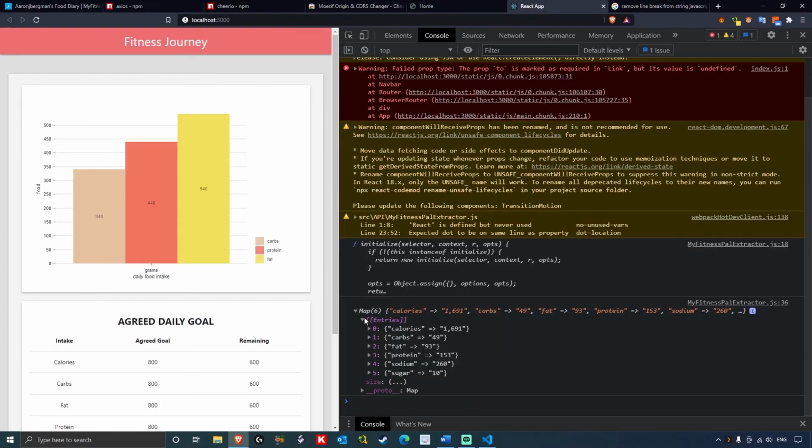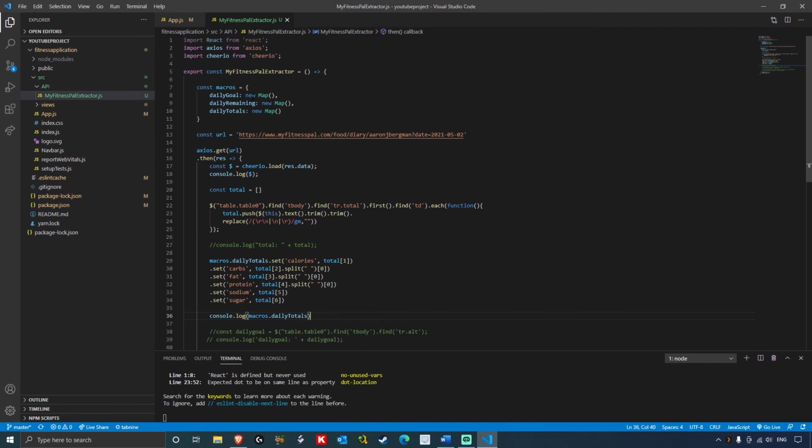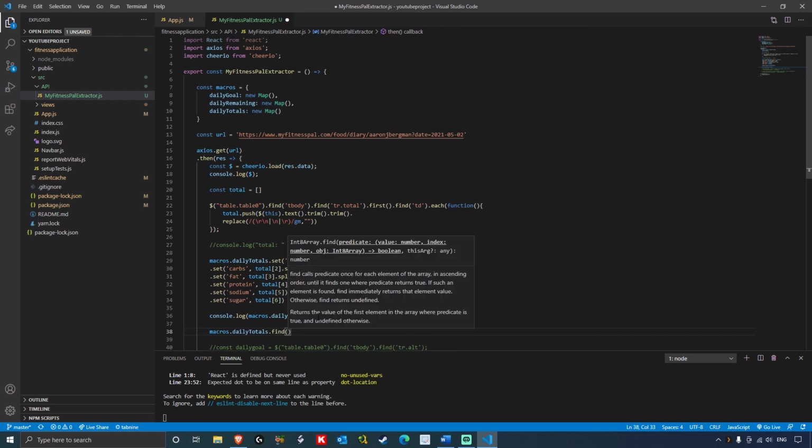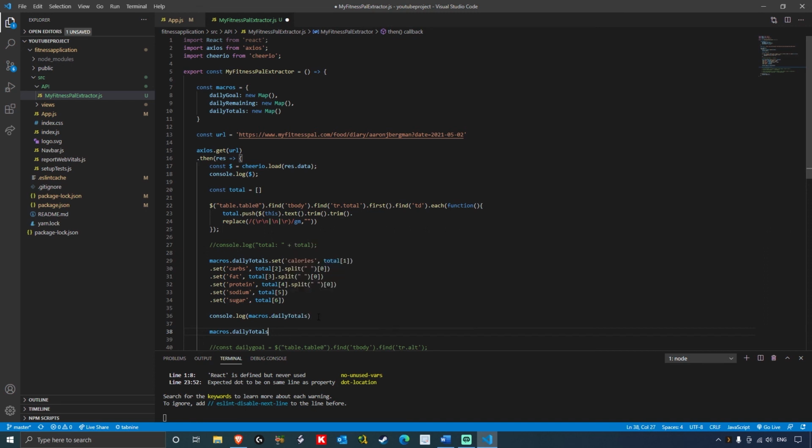Essentially we've just retrieved the information that we wanted. So the calories, carb, fat, protein, sodium, and sugar. We've assigned those into a mapped value, because now it's going to be as simple as calling macros dot daily totals dot find. I think it's dot find. I could be wrong. I would need to confirm that. But then we would just search by. It's probably not dot find. I better search that before I mention that. But yeah, we could search this mapped value for carbs, and it's going to return the carb value that we set, which was like 49 or whatever was in there.